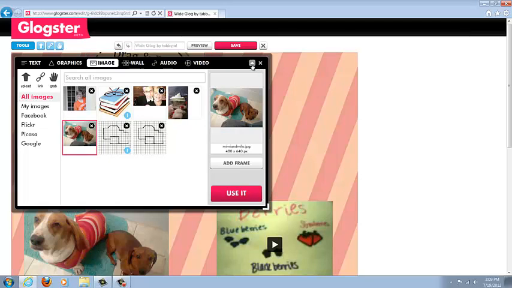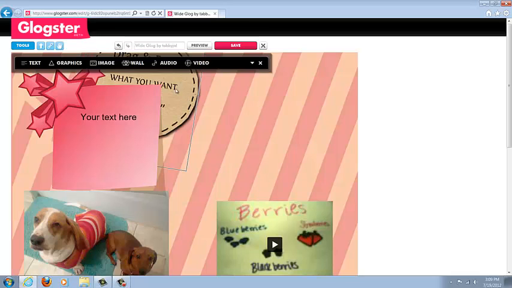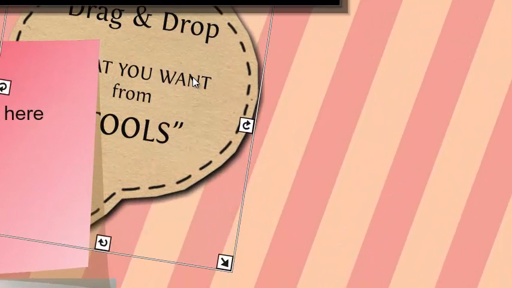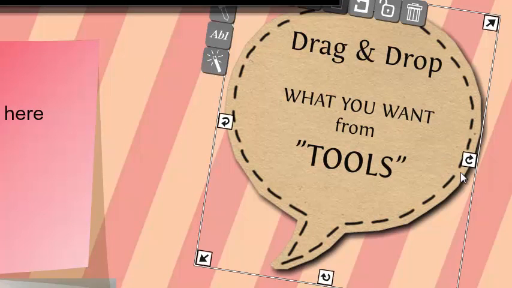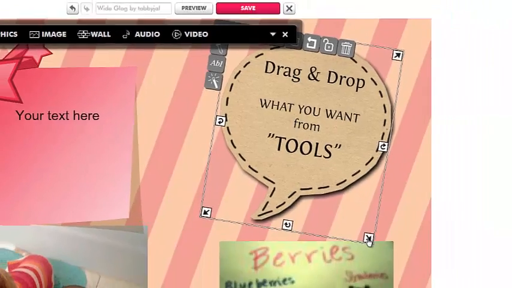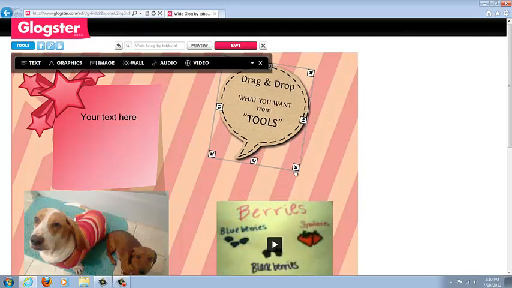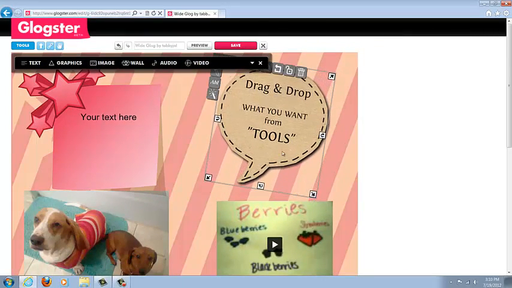Now, let's minimize this real quick so I can show you a few little tricks. Say you don't know why these two are stuck together like this. All you have to do is click, hold, and do exactly what the bubble says. Drag and drop what you want from the tools bar. So if you want this to be a little smaller, we'll just make it a little smaller. If you want it to stay big, we can make it big. We can even make it overlap things if we want. It's pretty cool.